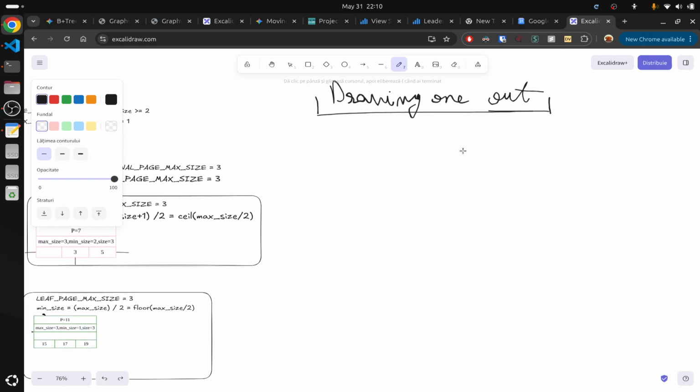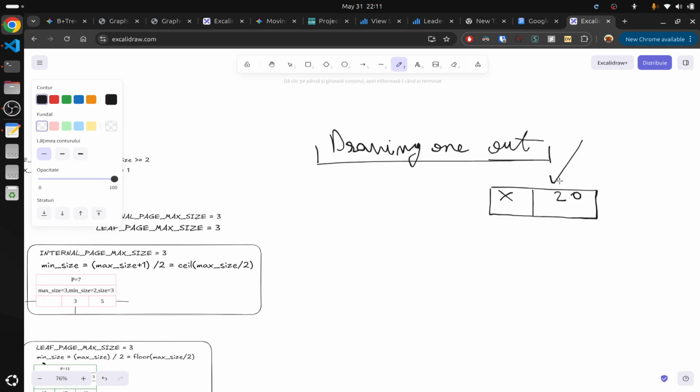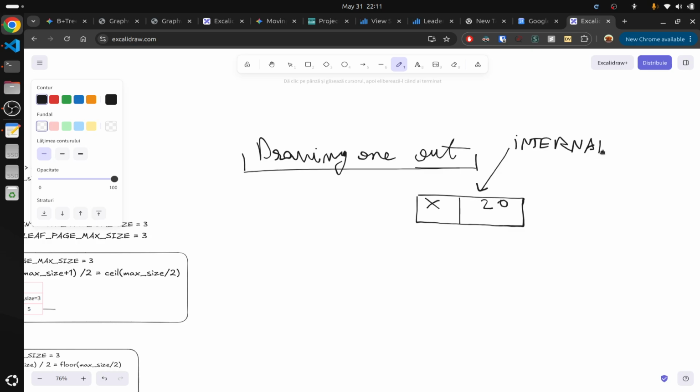Well, anyways, the way we're going to do it is we're going to have something like x20. One thing you should also note is that the first element in an internal page, so you can see that this over here is an internal page. You can deduce that if it has this x over here, that means it's an internal page.